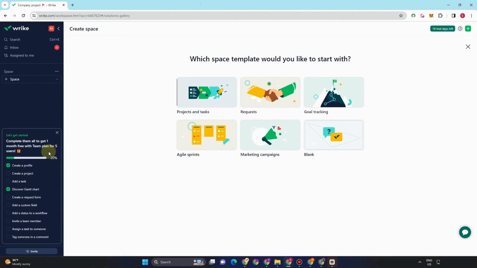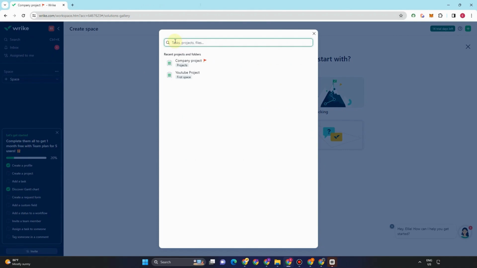Now, if you go down below, you can see "Let's get started." You have to complete all of this: create a file, create a project, add a task, which we're going to do later. Now, if you have created tons of files, projects, and templates here in Wrike, and you want to look for a specific file, you just have to go to the search icon and type the file name.